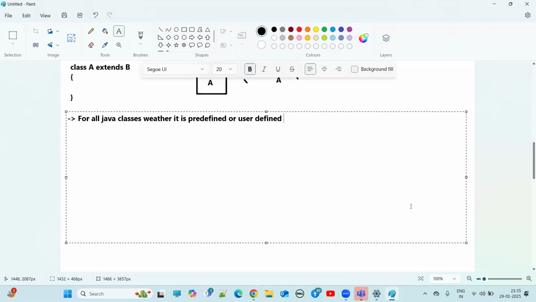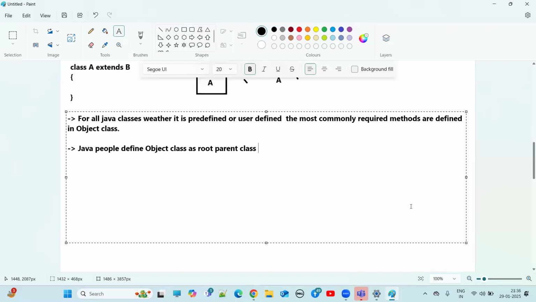For all Java classes, whether predefined or user defined, the most commonly required methods are defined in Object class. So Java people define Object class as the root parent class for all Java classes.